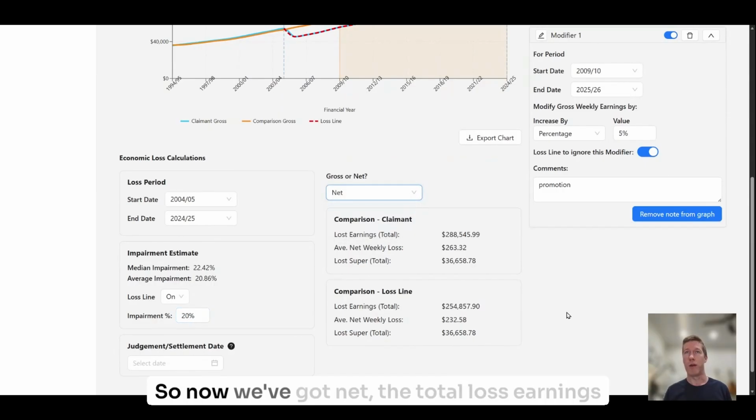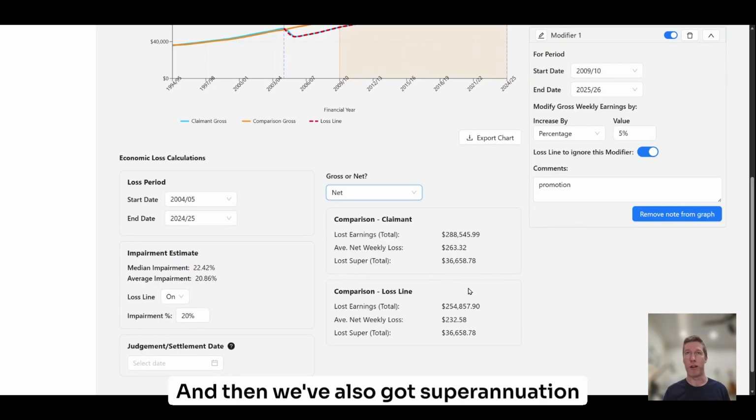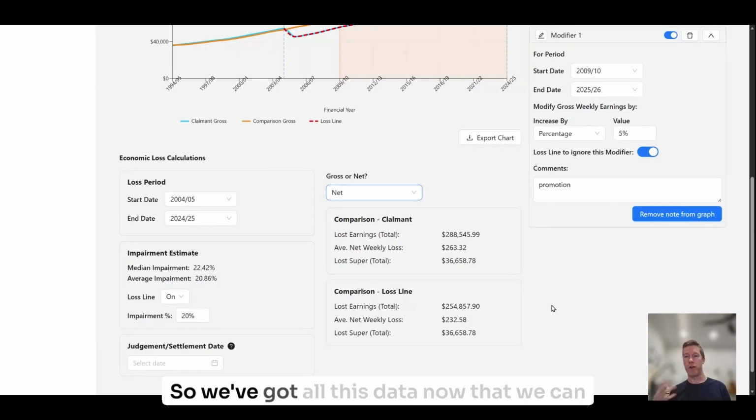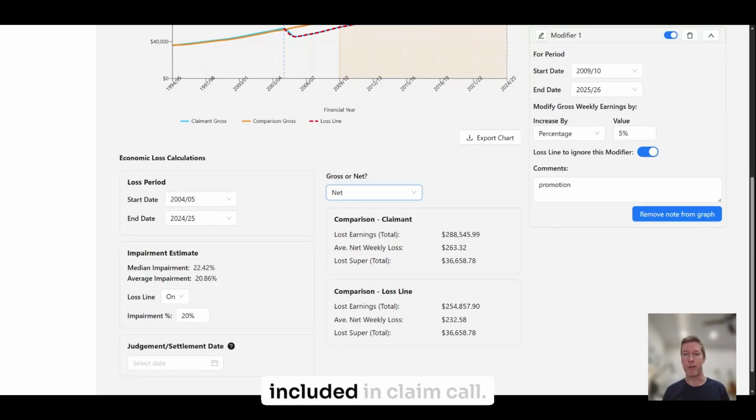Now we're starting to get those figures calculated, and we can go and say, I want this to include the tax calculation, so we get the net figures. There we go. So now we've got net, the total lost earnings for the period. We've got the average weekly net loss of that, so after tax and everything. And then we've also got the superannuation figures as well. So we've got all this data now that we can plug into our schedule of damages using the damages calculator tool, which is also included in ClaimCal.